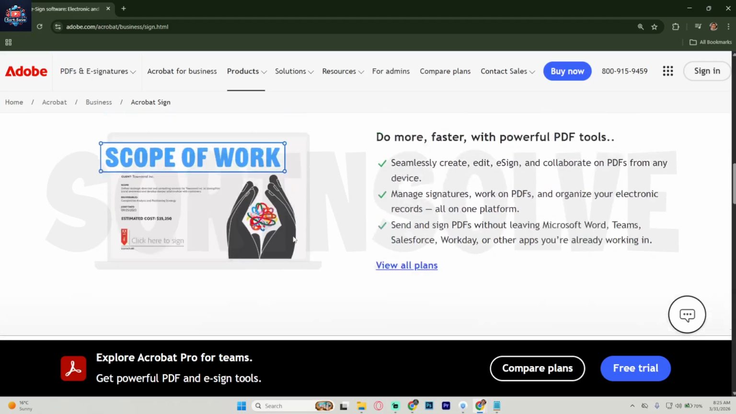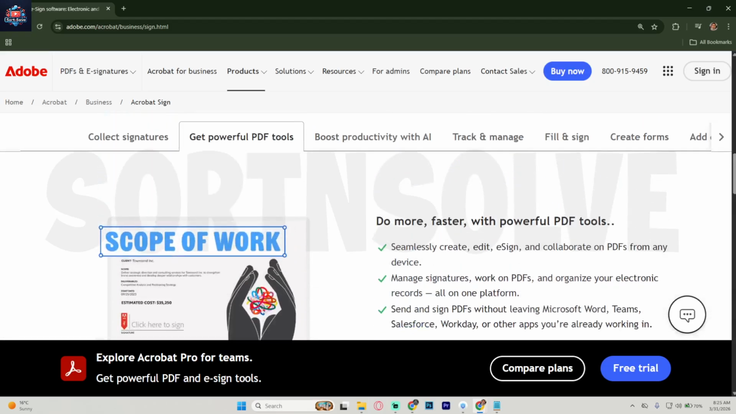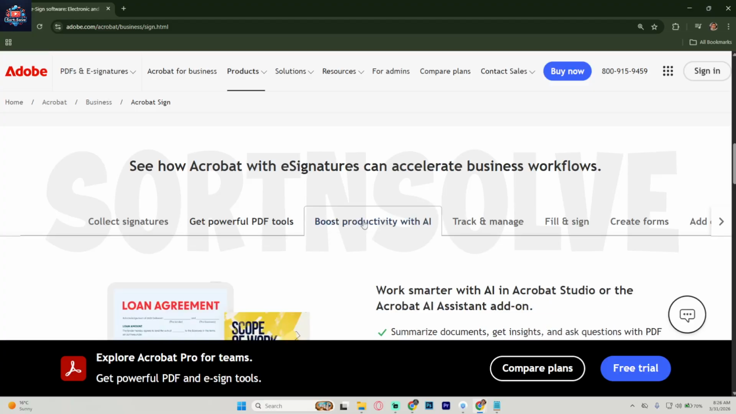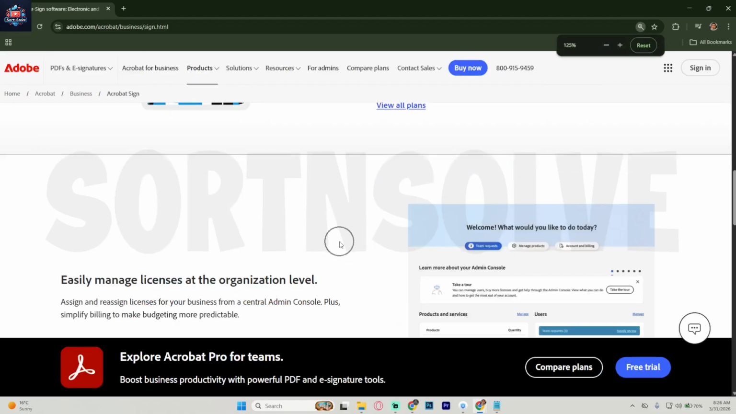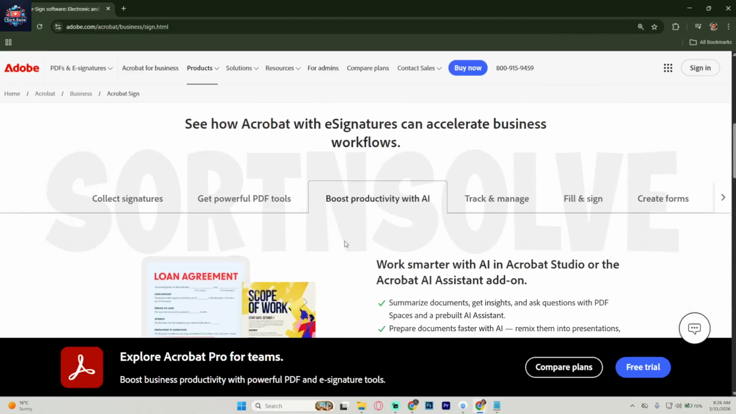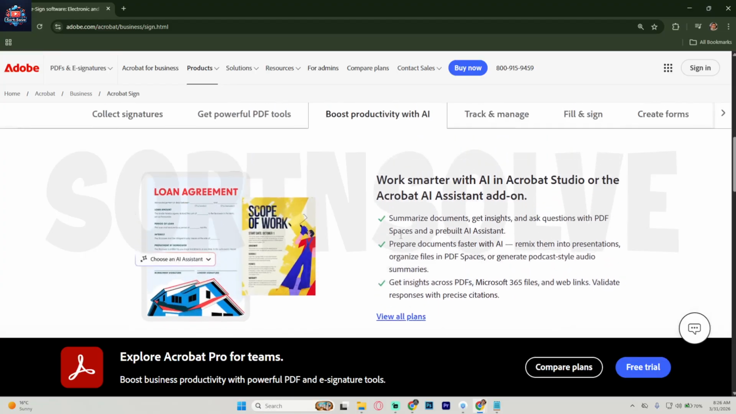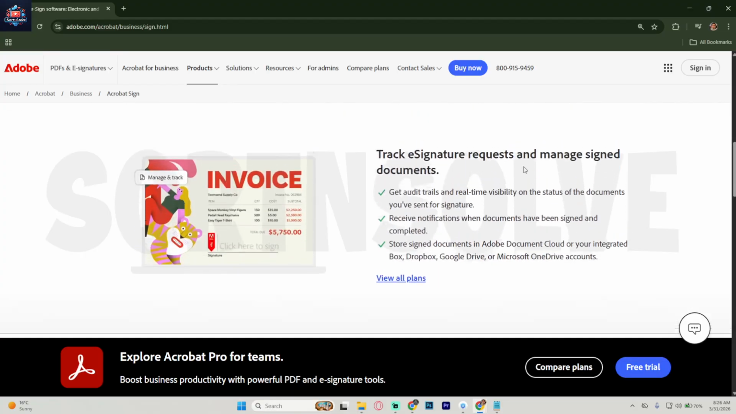Next, add the recipient's email addresses. If you have multiple people who need to sign, you can add them all at once. Choose whether you want the recipients to sign in a specific order or simultaneously. Sequential signing is great for contracts, while parallel signing works well for approvals.